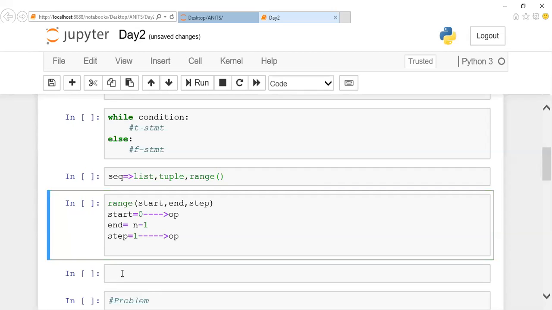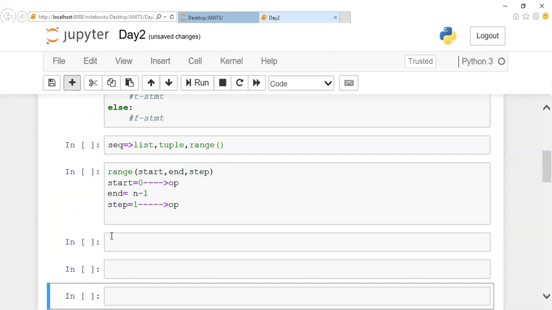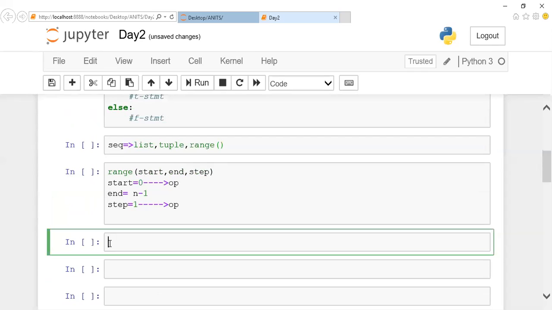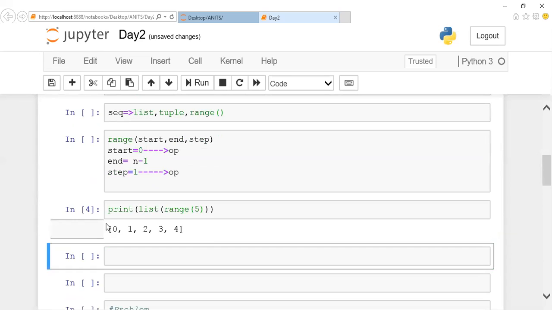If you want to access the range, let me print and show you how it is going to work. As I told you, range accepts three parameters. Print should be done using any one of the collection types. Right now let me use list of range, and if I give 5, you can notice that the output is displayed from 0 to 4. The reason, as I told you, is that the starting value is 0 and the end is end minus 1, so it goes to 4.